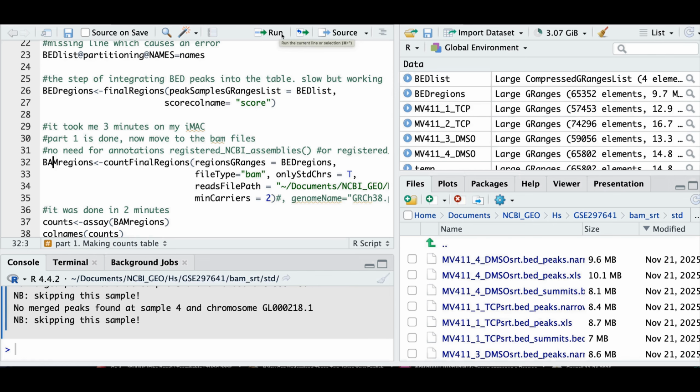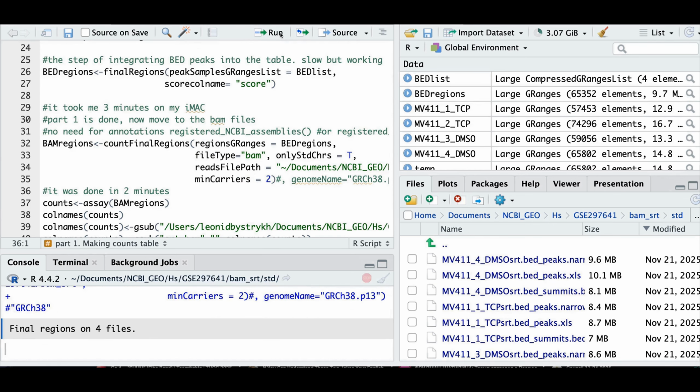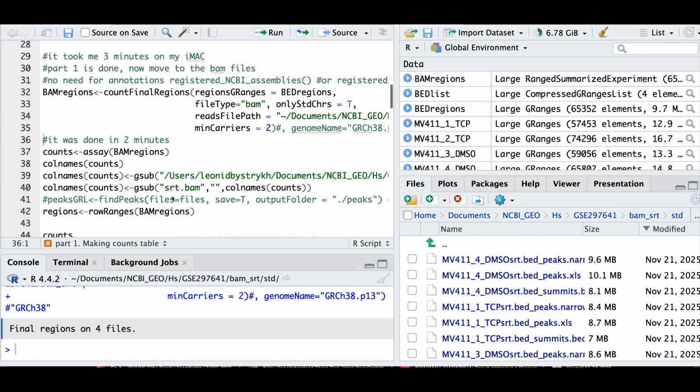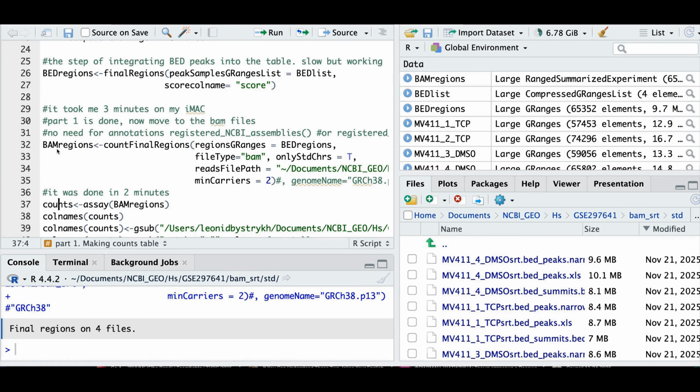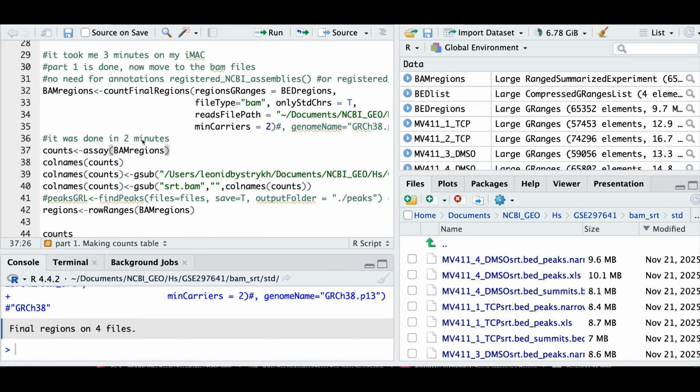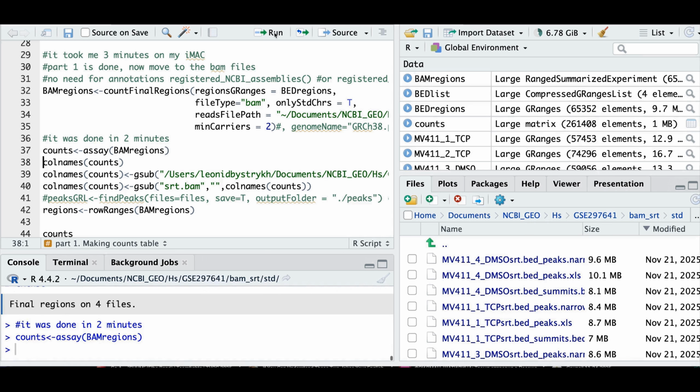And it is another slow step, if I remember well. Yeah, another 2 minutes. These are the only 2 slow steps. The rest is reasonably good. This line is the last one needed to create a table of counts per peak. You extract it in this line.